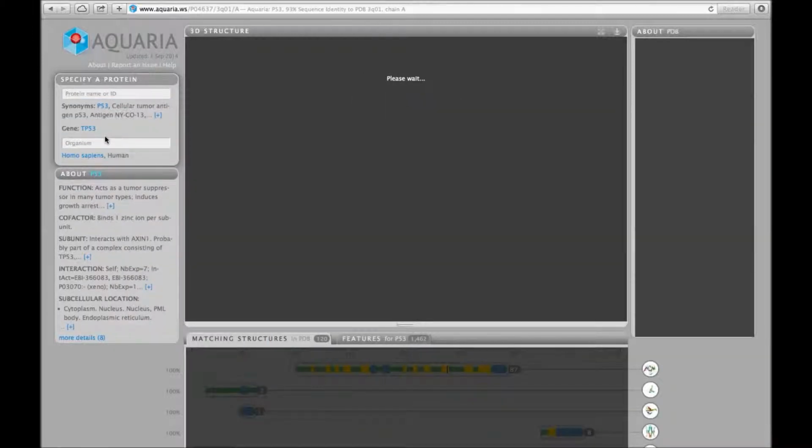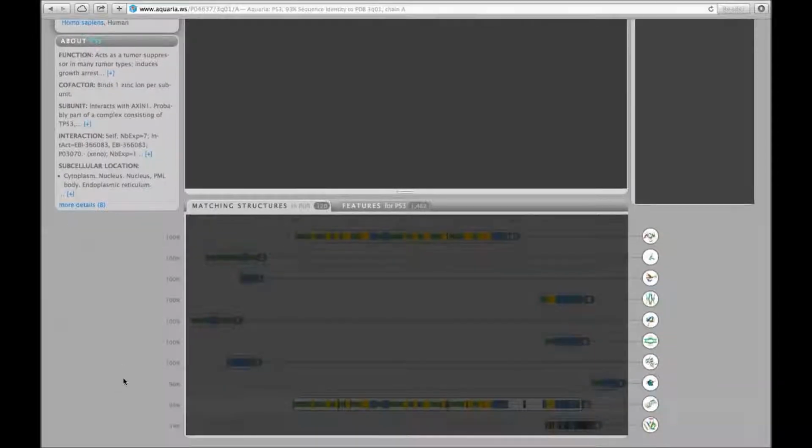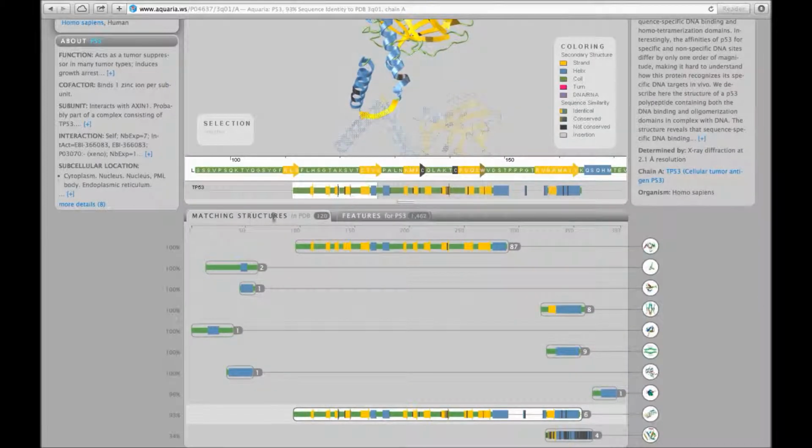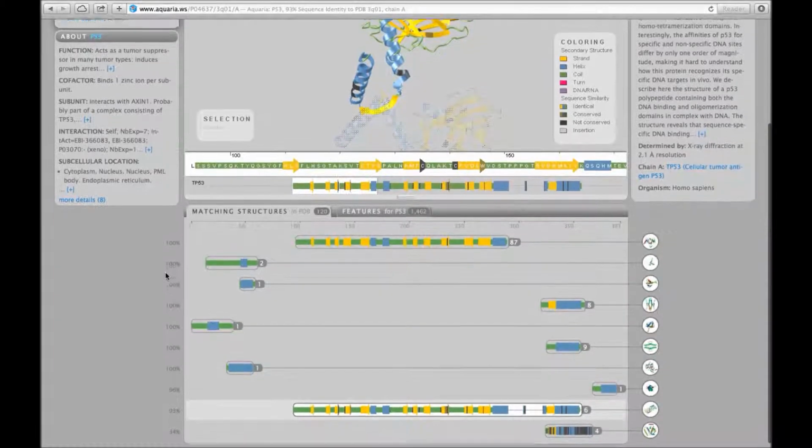After we specify a protein name and organism, Aquaria displays basic information about the protein, as well as a concise visual summary of all matching structures in the PDB with significant sequence similarity to the specified protein. For P53, we see that Aquaria finds 120 matching structures.